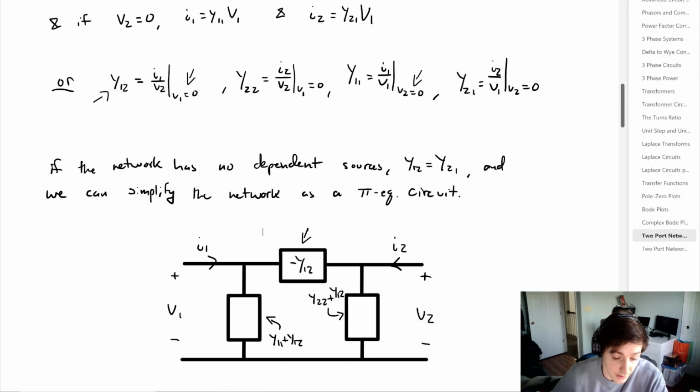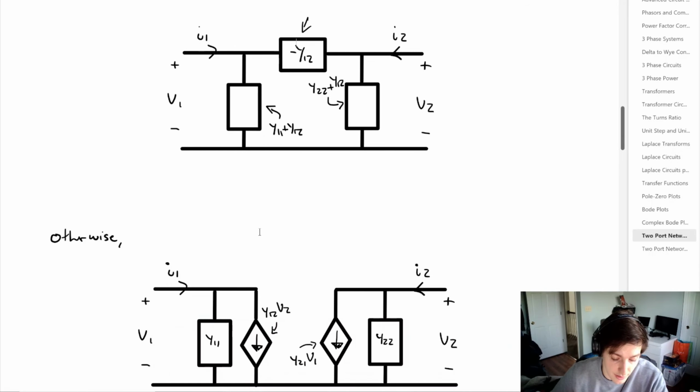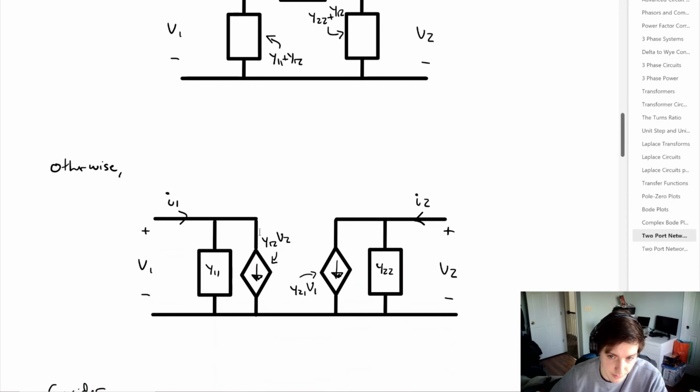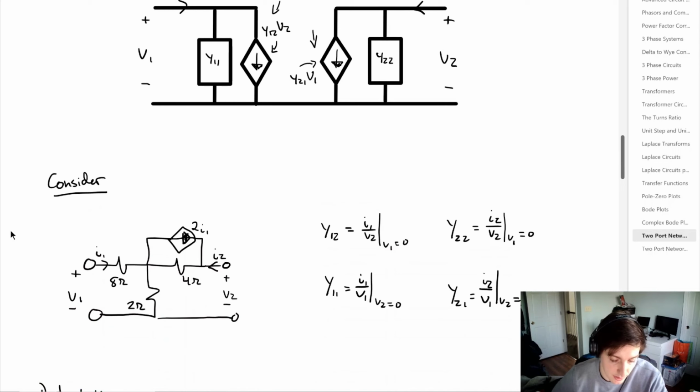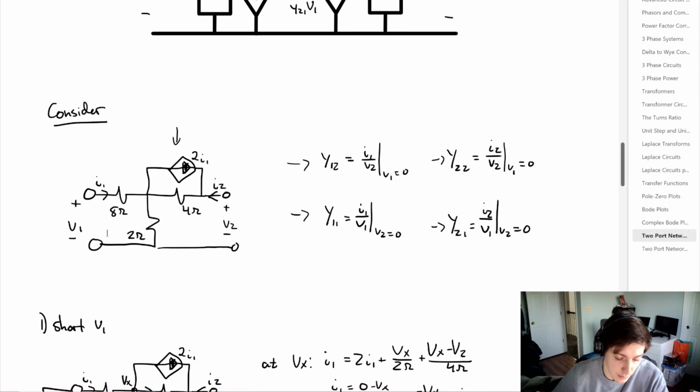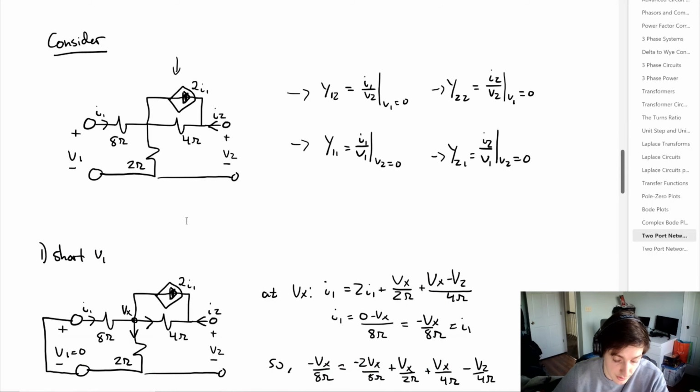But if our circuit does have dependent sources, then we get something that looks like this, where we have to model these dependent sources. Not crazy to work with, but just something to keep note of. So if we consider an example where we have a circuit that looks like this, where you can see that we do have a dependent source, so we can't use that pi equivalent circuit. But we know how to find all of the parameters for the admittance.